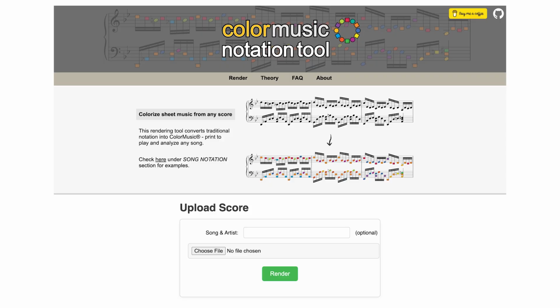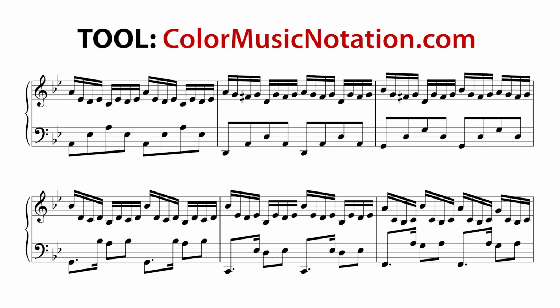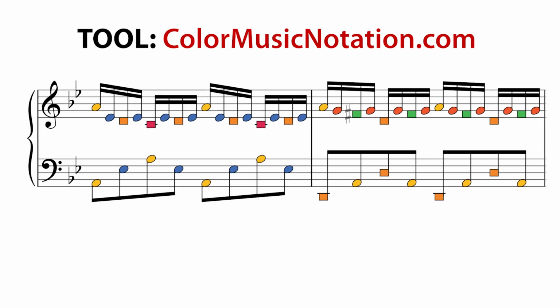So Jake, let's talk about this color notation tool. So what we're talking about here is a color notation tool that you have created that turns traditional black and white notation into color music notation to be able to see, like with X-ray vision, the notes, the relationships between the notes, and brings any song to life.